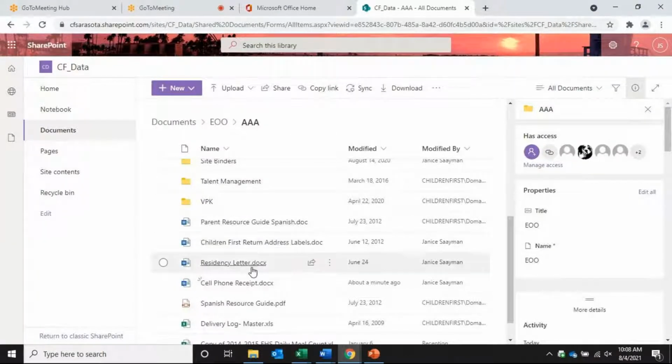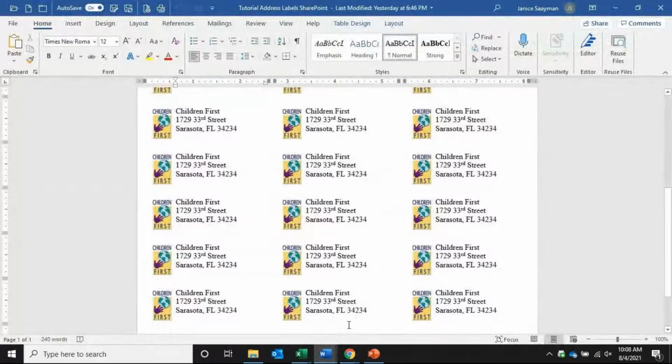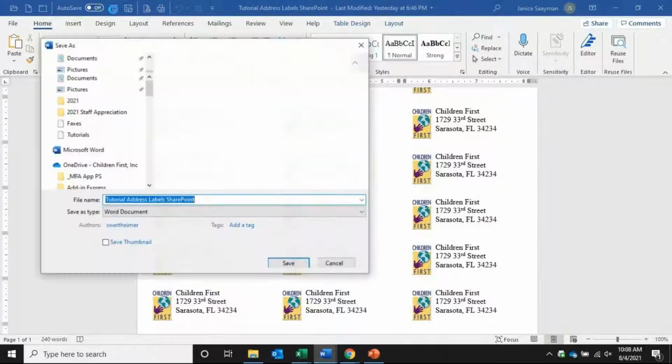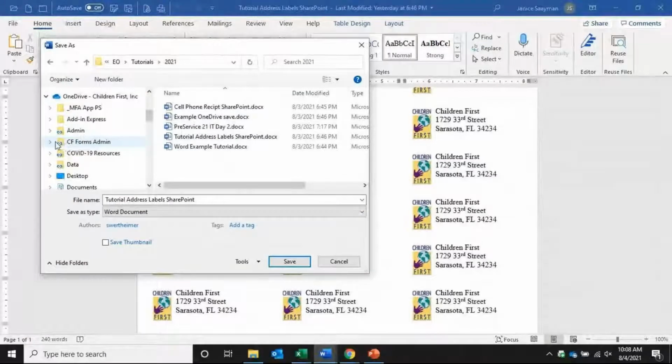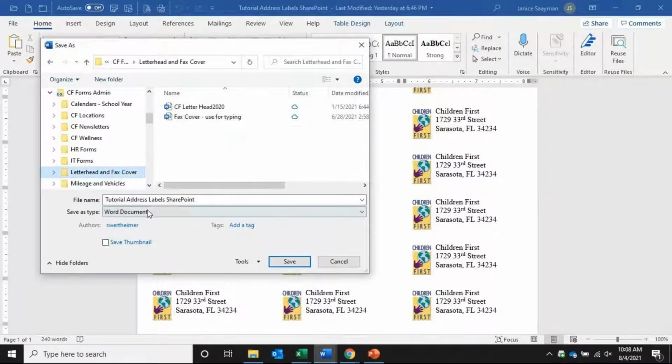So if I wanted to save the labels, which is one that I want everyone to have access to, again, I would go to my File, Save As, and I would choose a location where I know everybody has access, and that would be the CF Forms admin drive site, where we have letterhead and fax covers, most probably the sensible place to put it now.